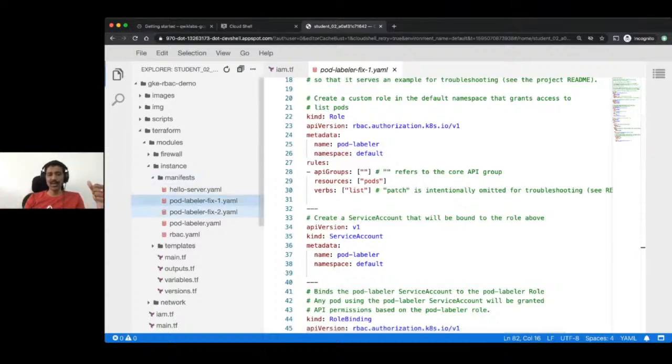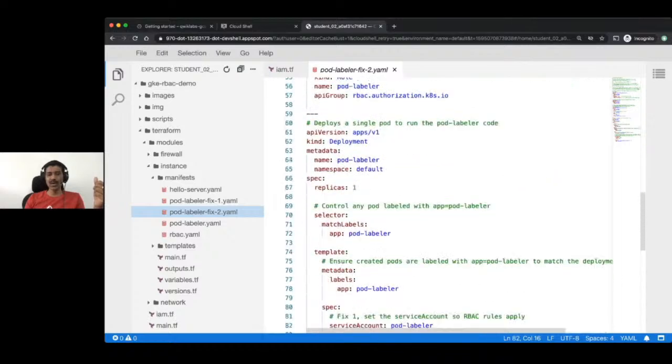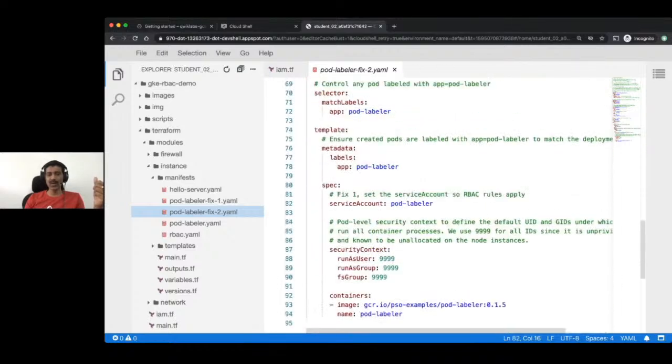Then what we will do is apply fix 2. In fix 2, we will have the capability to also do the patch. We have changed this role, and that would be the final service account that we are going to apply. And that's what we will show in scenario 2.